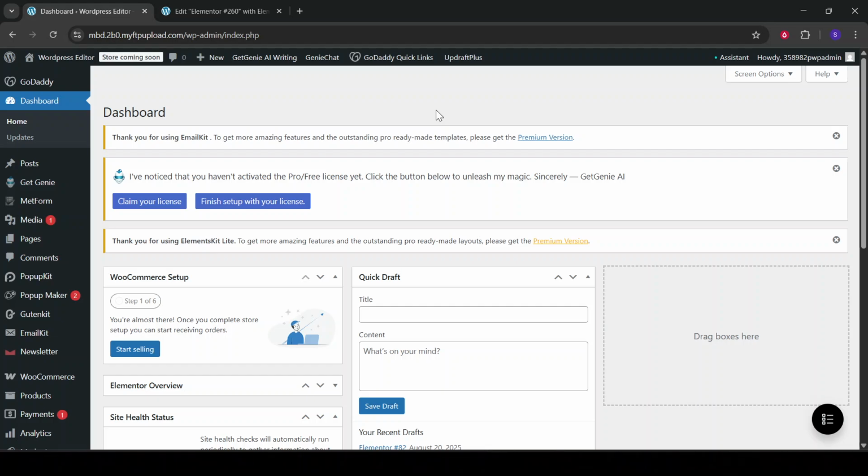Today's video, I'm going to teach you how to create a header in Elementor free. Whether you're new to creating websites or you're a seasoned designer, crafting a neat and functional header is crucial for your site's navigation and branding. Let's dive in. First, ensure you've installed Elementor, a versatile page builder plugin.